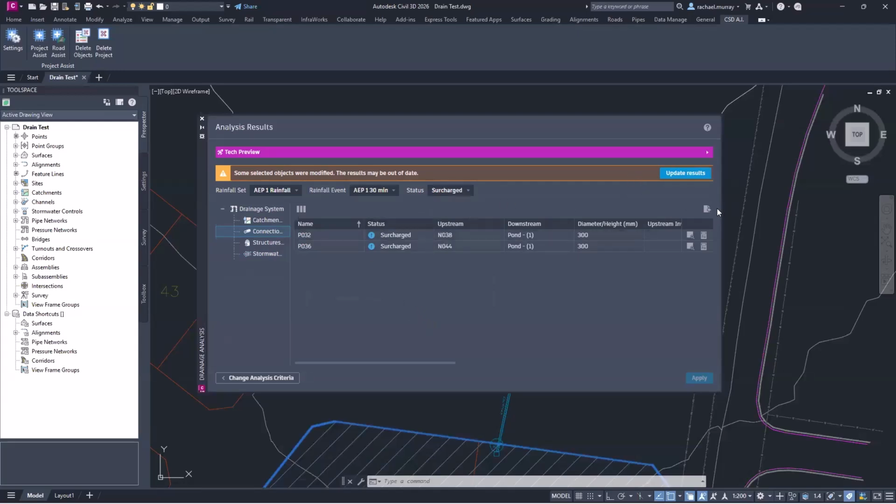If I wanted to, I can click this button here, which will export those results to an Excel file, and then I have them outside of this, because unfortunately when you do close this window, it is going to delete those results. And you'll have to run the analysis again.